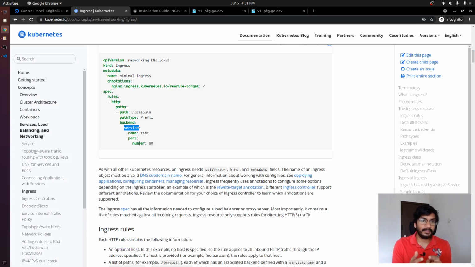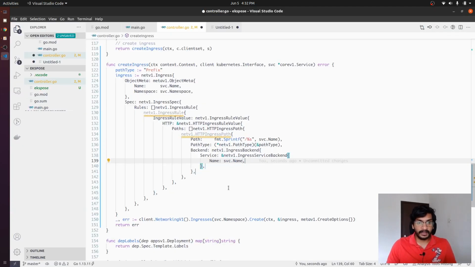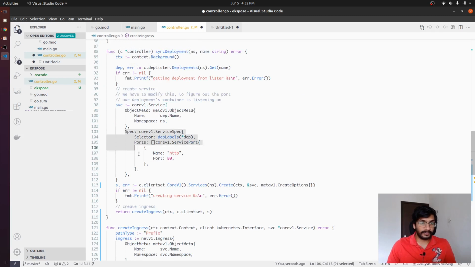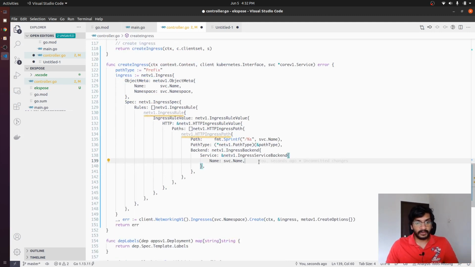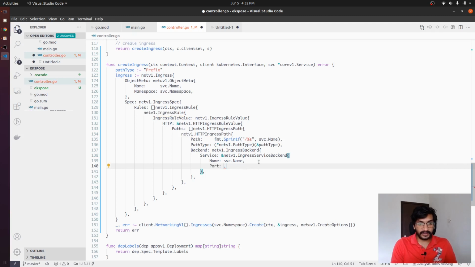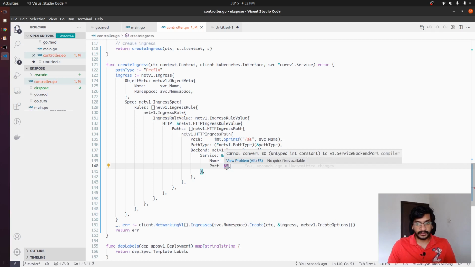Now we know that we are going to test this for nginx application, and in that case we can simply use 80, like we did for the service resources. But as I said, this needs to be improved, and maybe we will improve this to actually figure out which particular port an application is listening on. So for now I'm going to specify the port to be 80, but we will have to improve this.